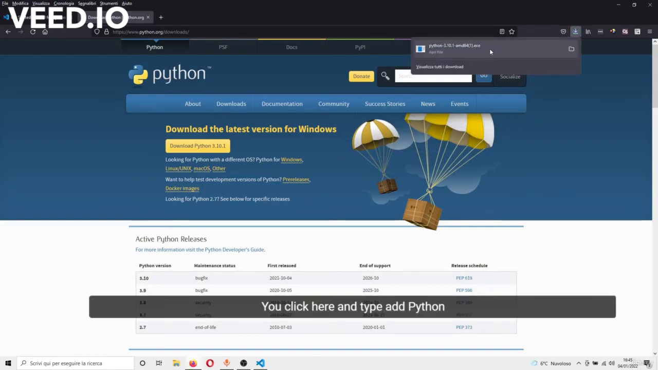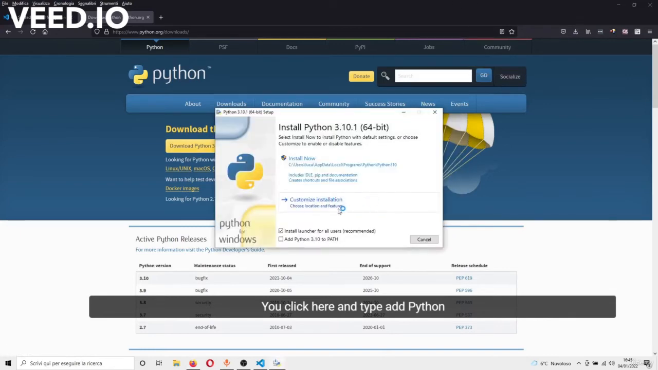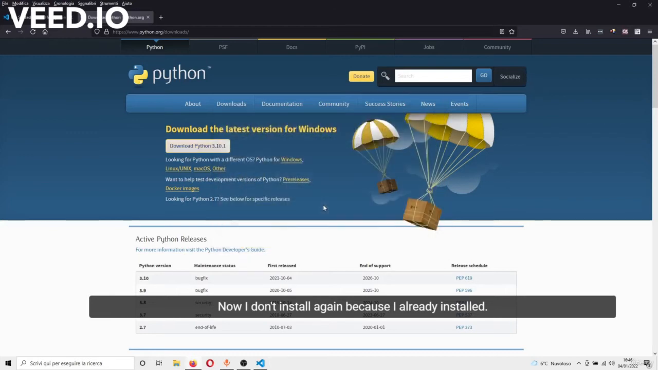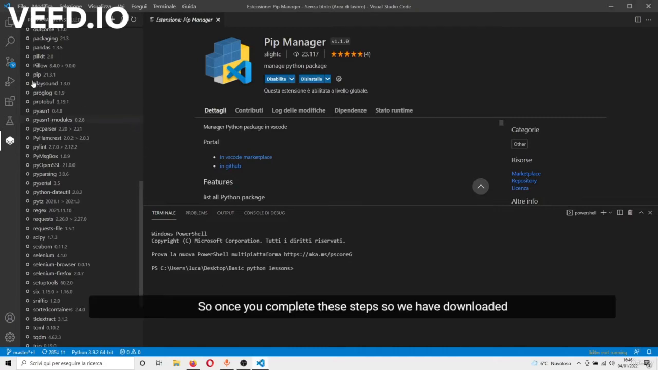You click here, install now, and check add Python 3.10 to the path, and then install now. I don't install again because I already installed it.